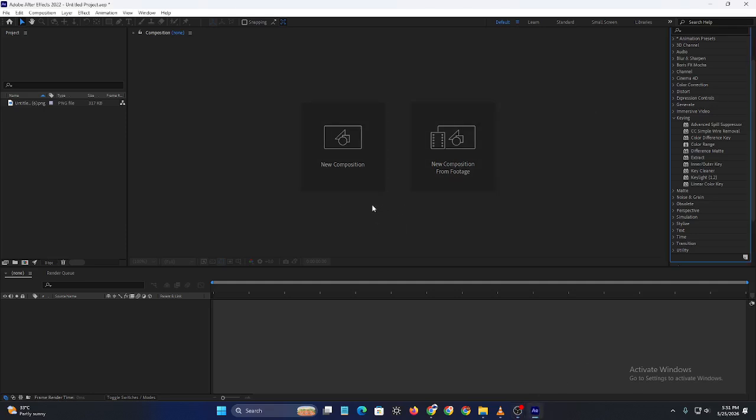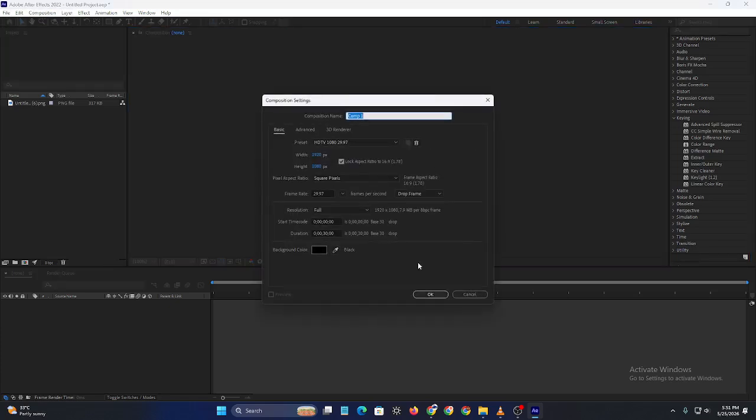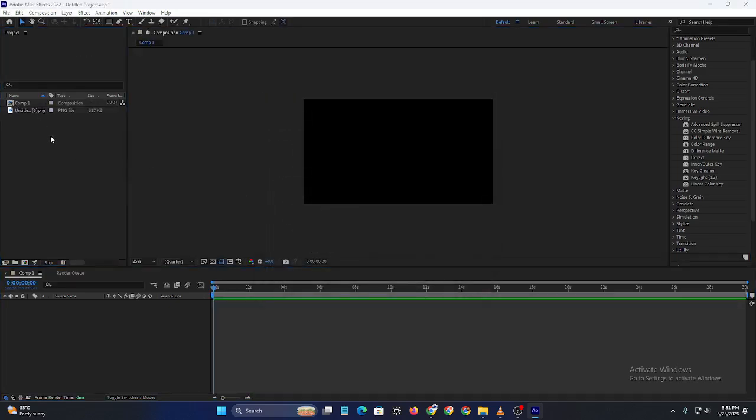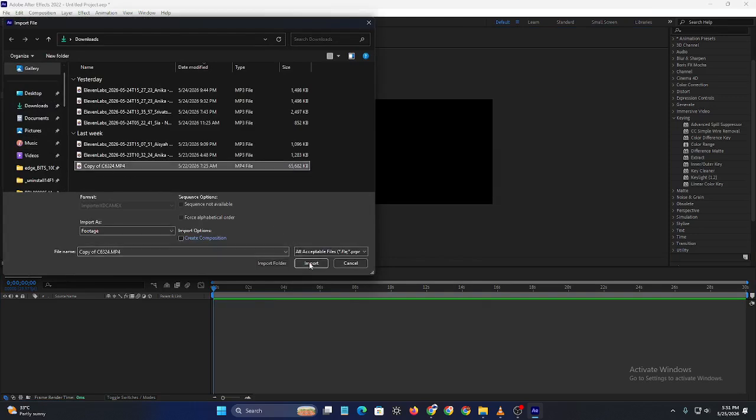First, open Adobe After Effects and create a new composition using your preferred resolution and frame rate. Next, import the video clip you want to track into the project panel and drag it onto the timeline.